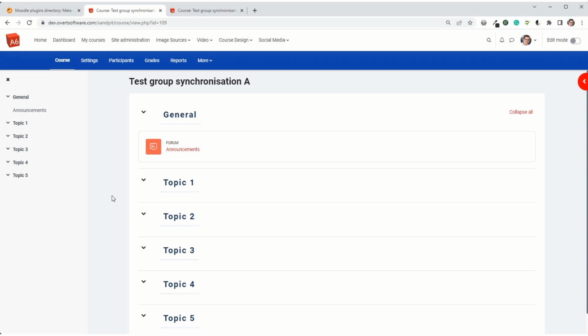Moodle has a standard feature called Course Metalink. And what that does is it allows you to create a connection between two courses. So in this case, I've got a course which is called Test Group Synchronization A, and then I've got another course called Test Group Synchronization B. If I create a course metalink between the two, anybody who is enrolled on course A will automatically be then enrolled onto course B. And that's a really nice, useful feature.